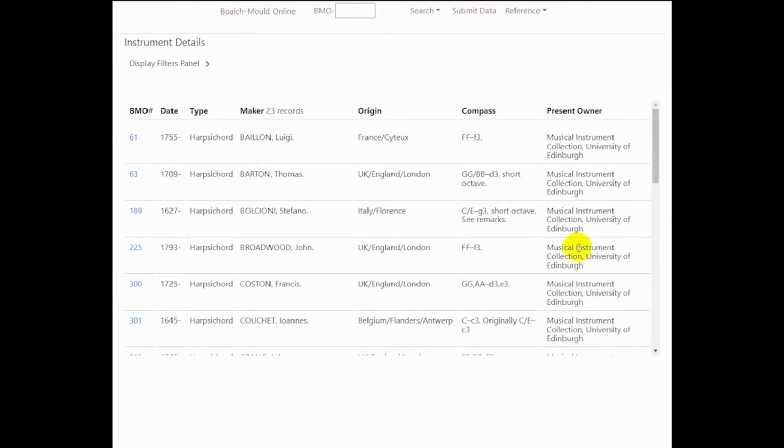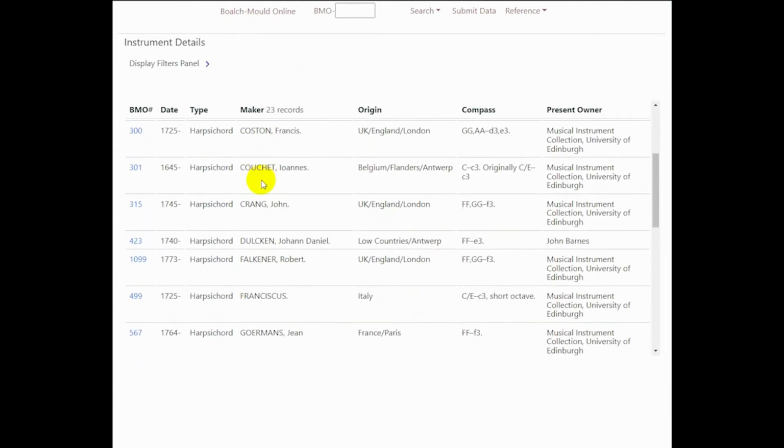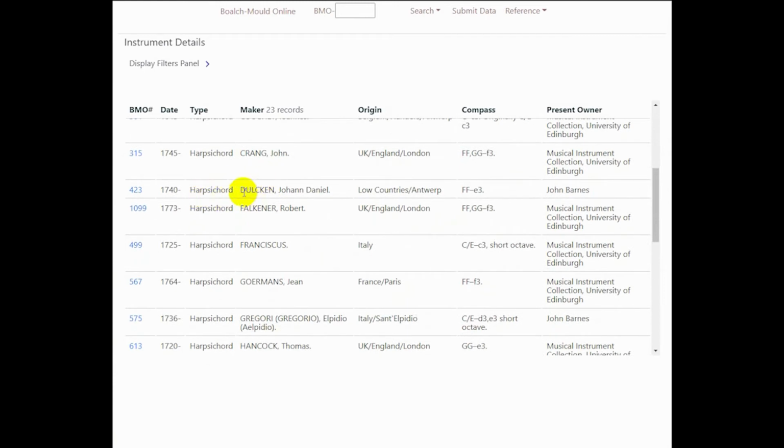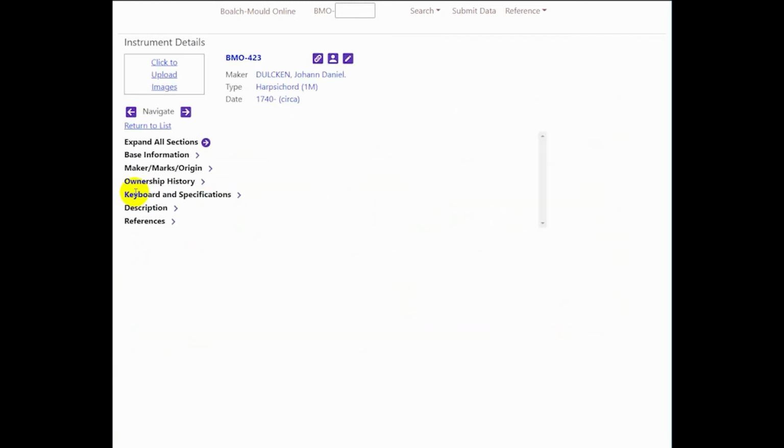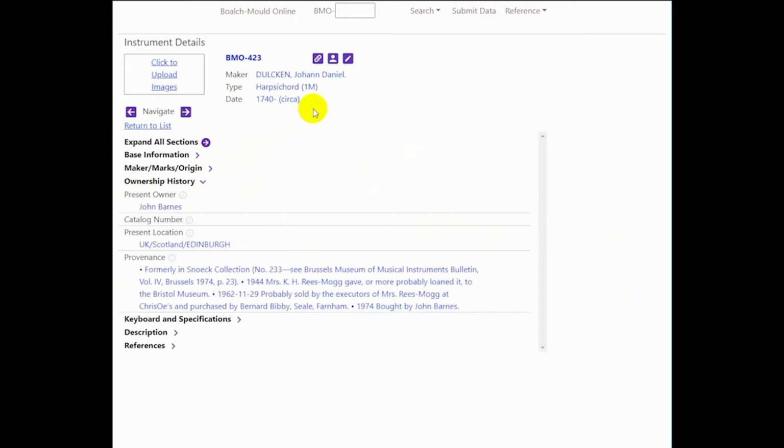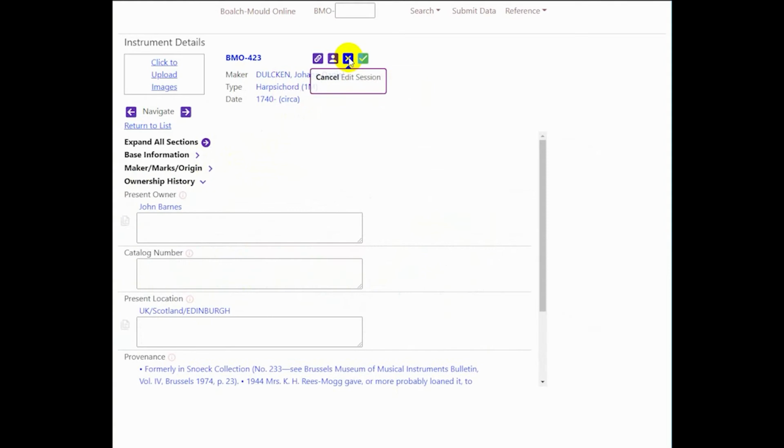I just noticed this Dulcken harpsichord has some outdated information. Much of the information in BMO still needs to be updated from what was published in the 1995 print edition. We'll make a quick correction by clicking the Edit button. I'll jot an informal note to the editor about the new information. Don't worry, you're not changing the public record directly. The editor gets your notes and will move the information into the right spot according to BMO style. Don't forget to click the green Save button when you're done.